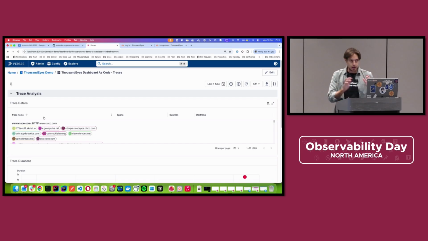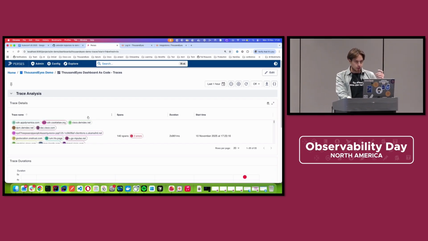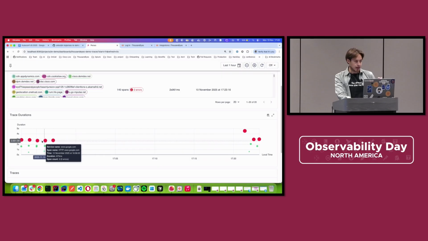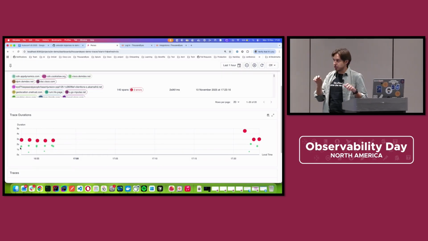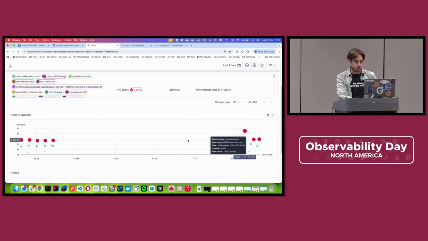But we also have a dashboard for traces. We have a table where the column is the trace name. We also have the number of spans, the duration, the start time. We also have the number of errors, if there are any. And then another one, which is a timeline with the duration of your spans, of your traces, where you can see all of them there.